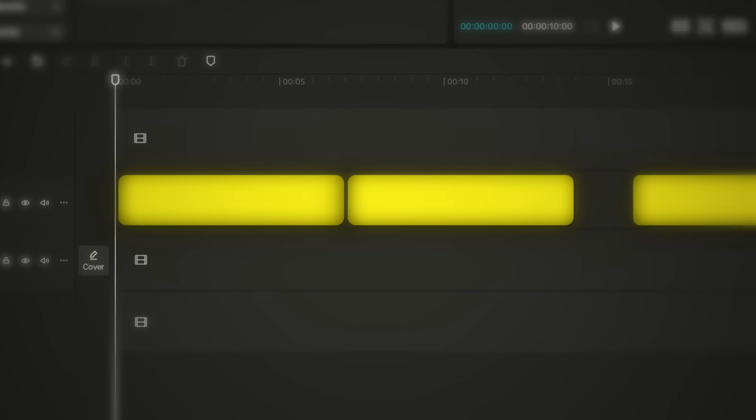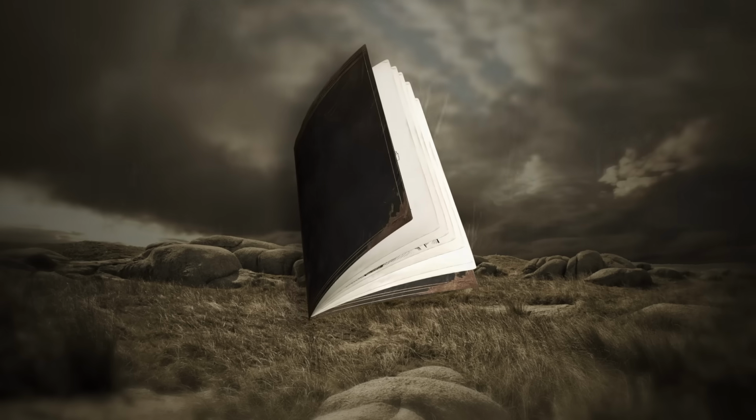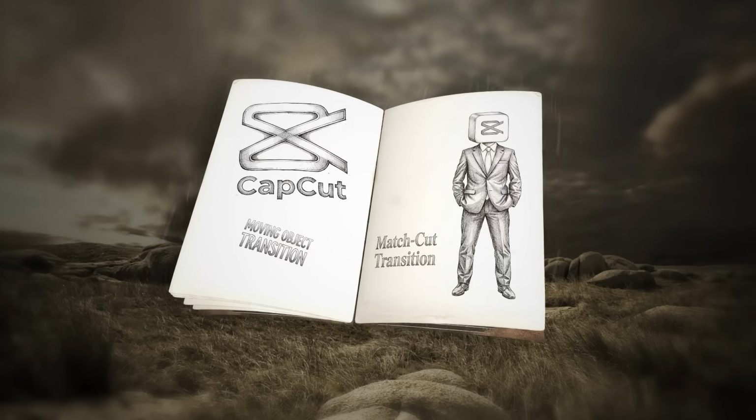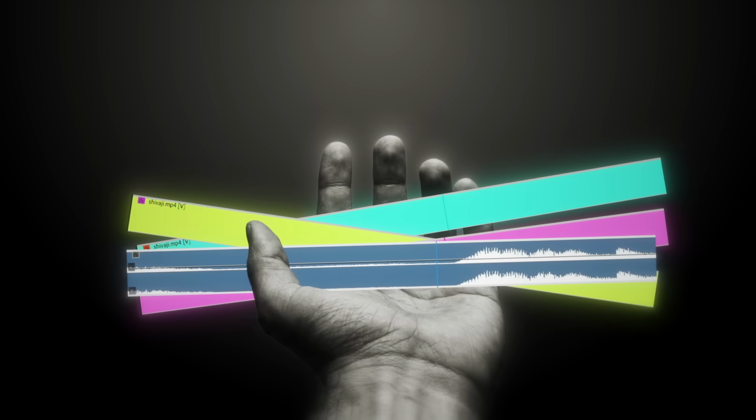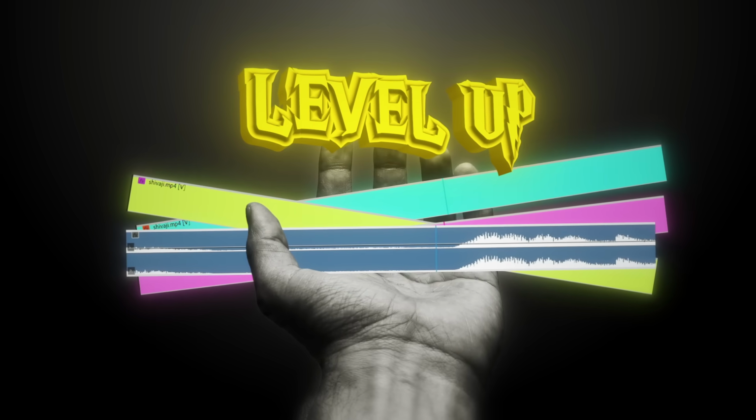If the rhythm is right, you can create a masterpiece. Today, I'll show you manual transitions you can build yourself in CapCut. And once you understand them, your edits will instantly level up. But first, let me tell you a story.